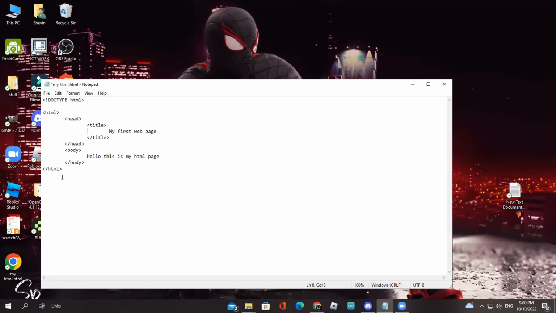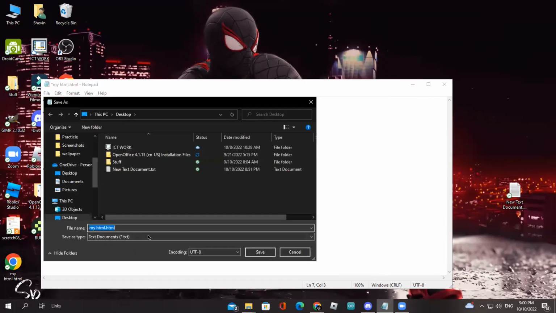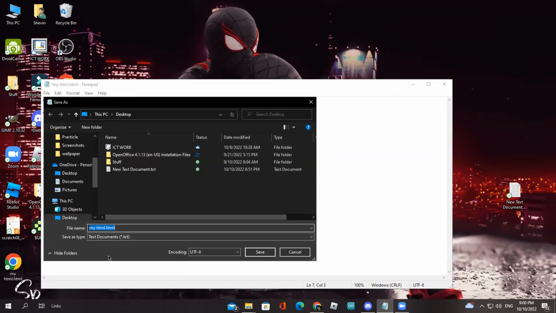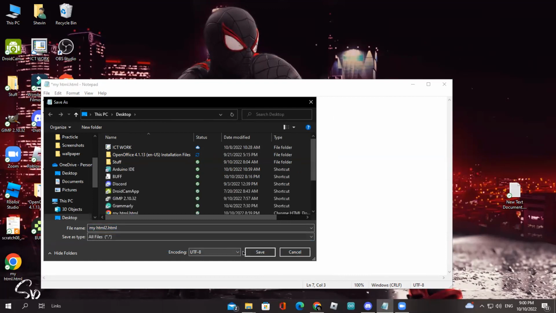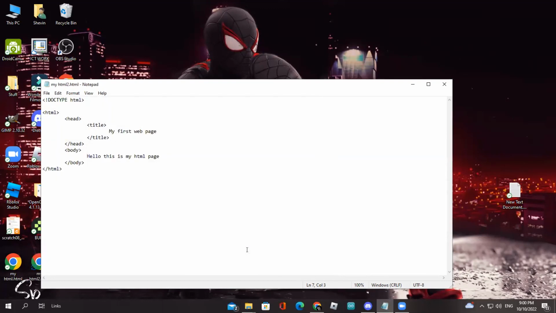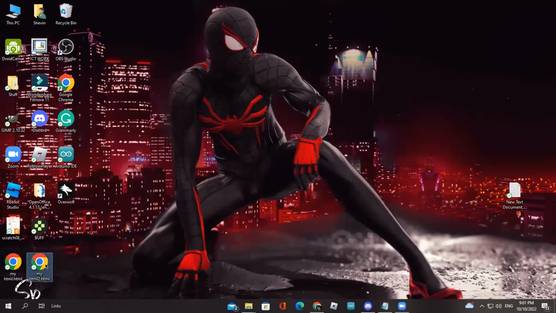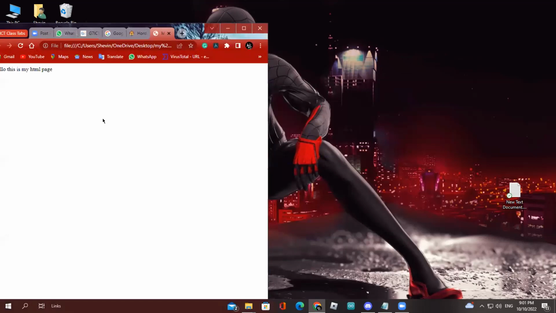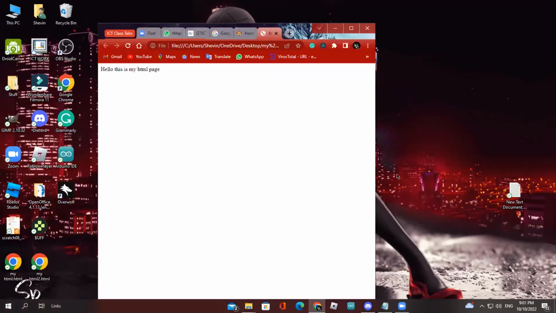Okay, now go to file, save as. You can give any name with .html. From the bottom, select all files; the save as type needs to be selected. All files. Okay, save it and you are done. Now double click and open it, and you can see the web page. Okay, there it is.